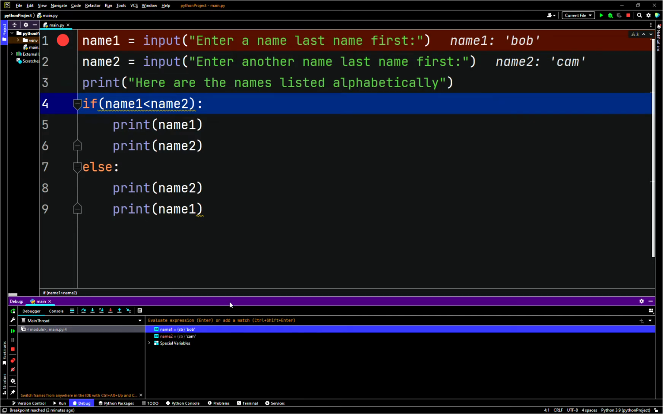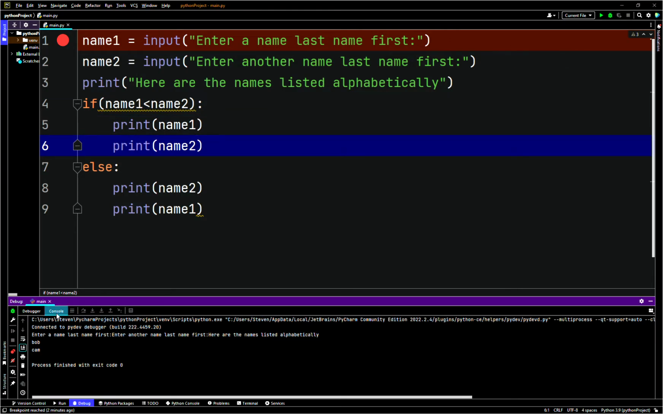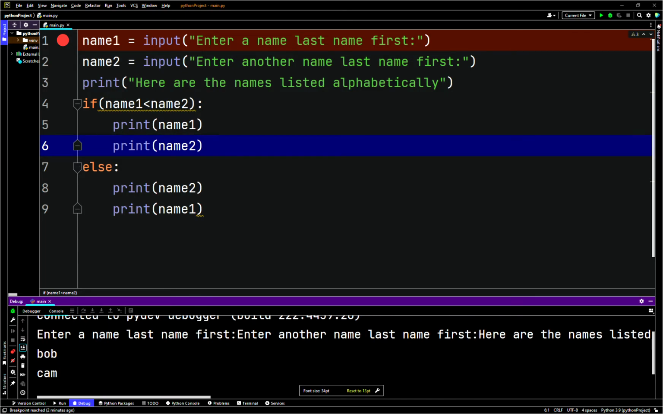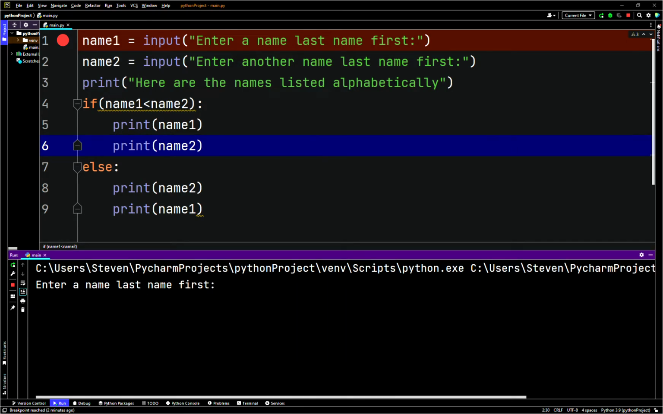So if there's like 2 Bobs, I'll show. We'll change the names in a sec. So we'll step in. So it's going to print name 1 and then print name 2. So it printed Bob and Cam. Let's do something similar here, like BAB and BBB, just to show you guys. I don't think I really need to step over those. We don't need to debug it now, so we'll just do enter.